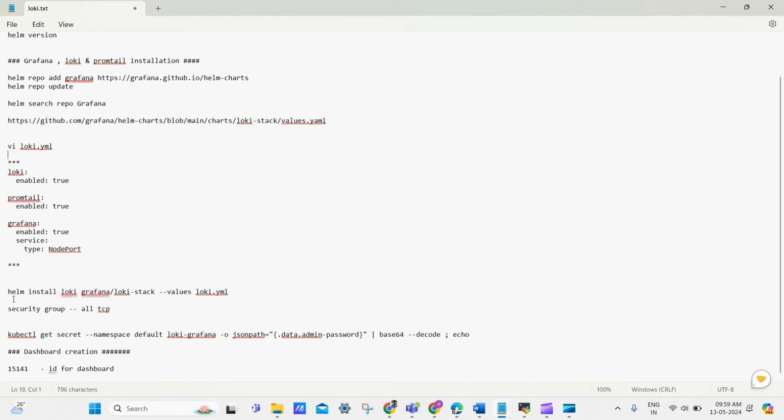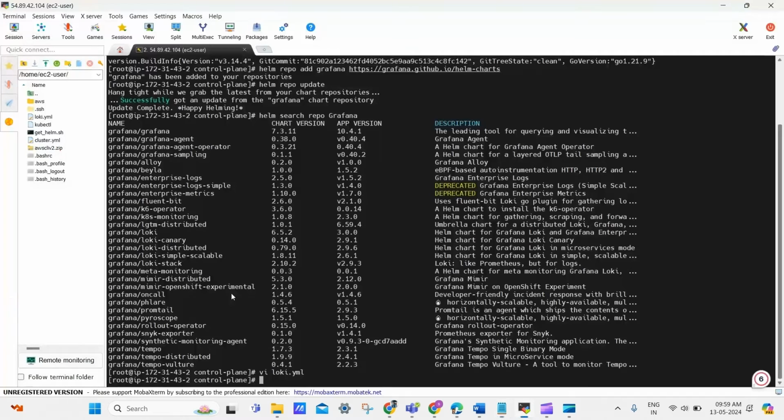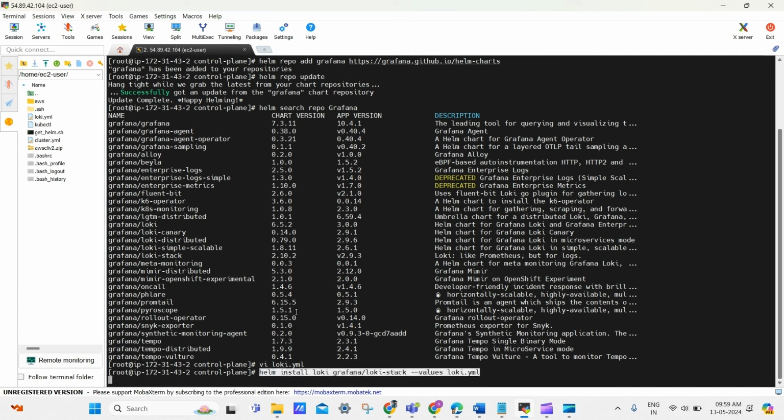And here is the command to install Loki Stack. Additionally, we override some configurations by passing the value file. In this file, these values will be loaded. Now just copy the command and paste it here.